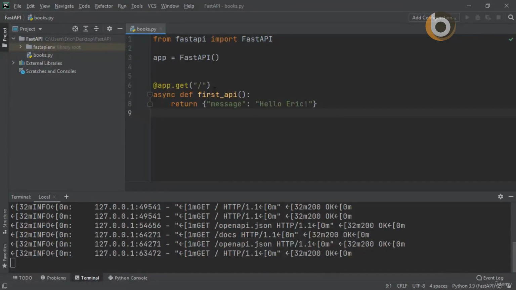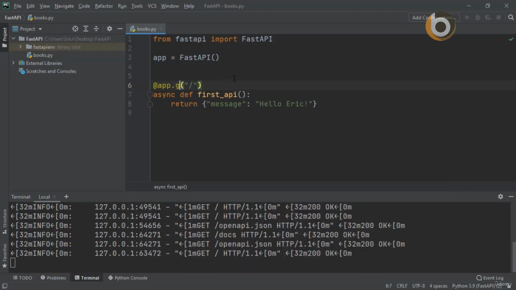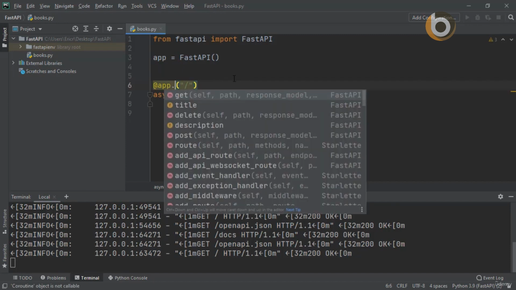If we go back to our code, we can see that at app.get, we can call a whole bunch of different things. If we delete the .get and type a dot at the end of app, we can see everything that can be attached to app, which is get, title, delete, which is part of the request methods, description, post, route. We can go on and on.